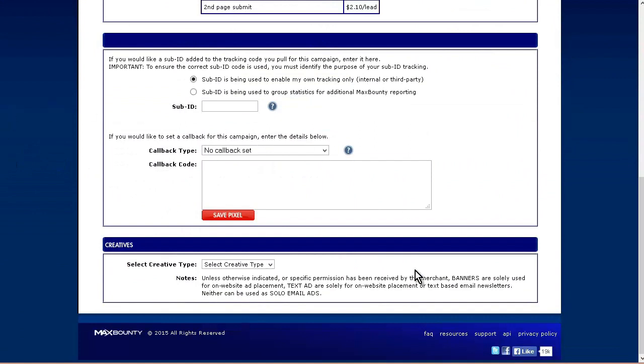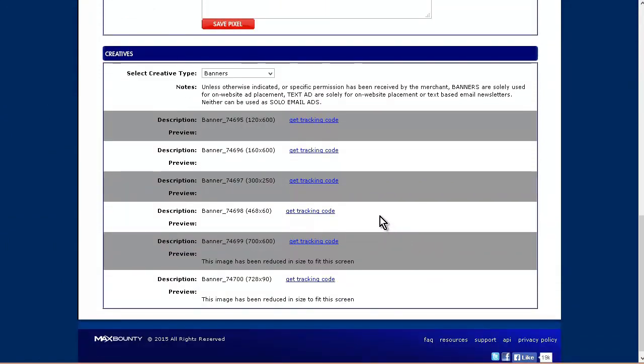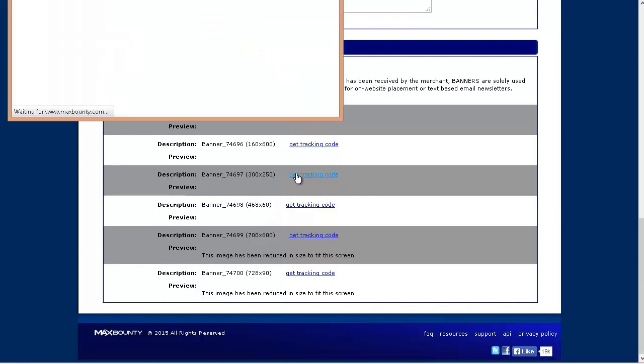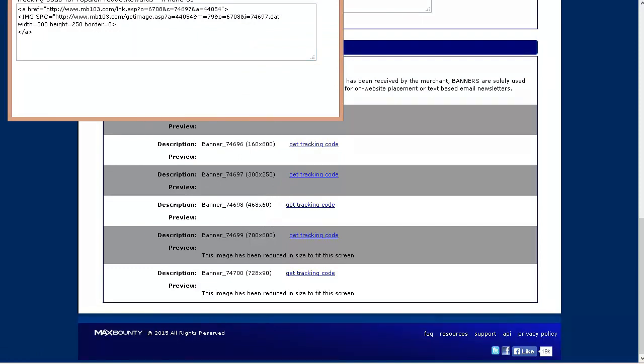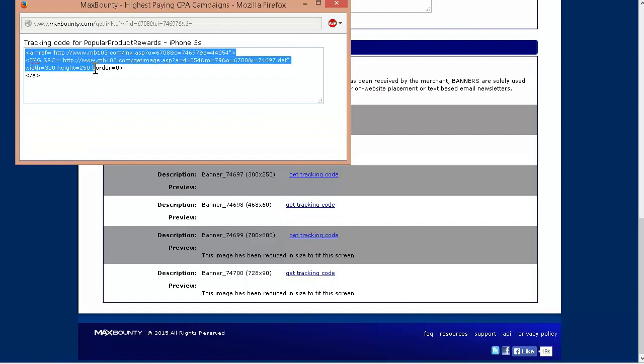Okay, so down at the bottom we can select the creative type, so a banner or a text link. Let's go to banners. So there's a 120 by 600, 160 by 600. So just pick the type that you want here. I'm going to go with a 300 by 250 and get the tracking code. And then I can just put this on my site. So copy.